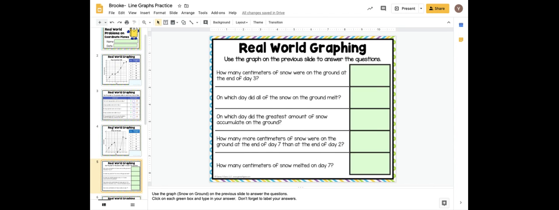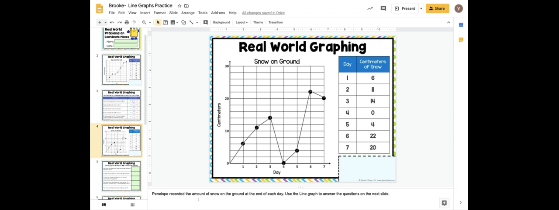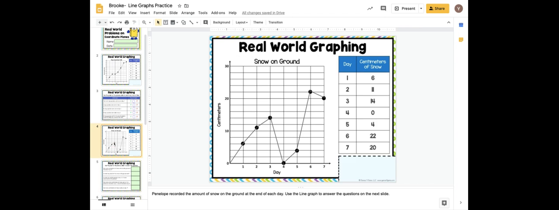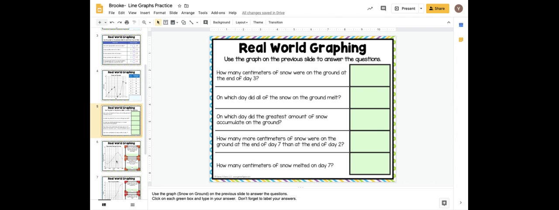You have another graph and it has information, and this is Snowflake recorded the amount of snow on the ground at the end of each day. Use a line graph to answer the questions on the next slide. So you'll go to slide number 5. Again, this time you click and you'll enter your actual information on each box. You'll type it in. You can go back and forth, make sure your information is correct.